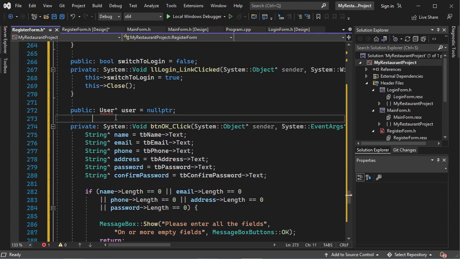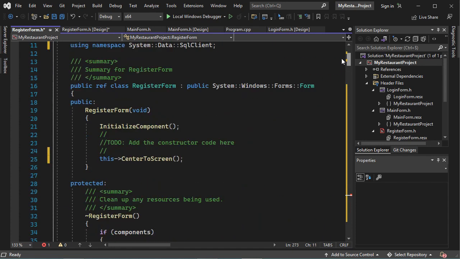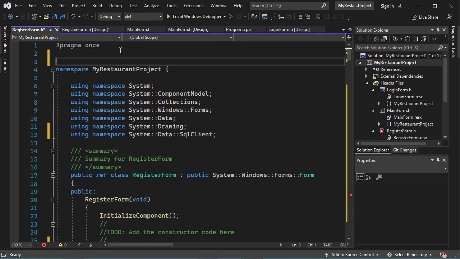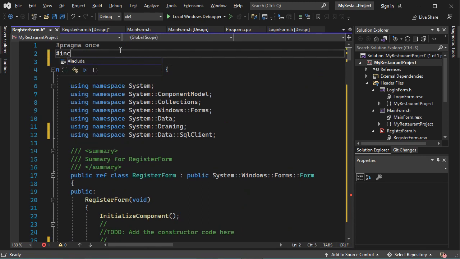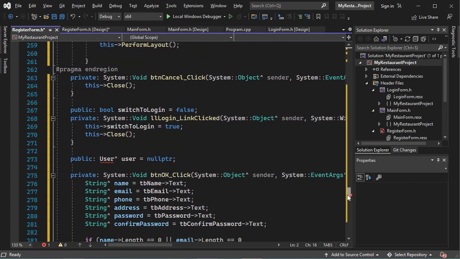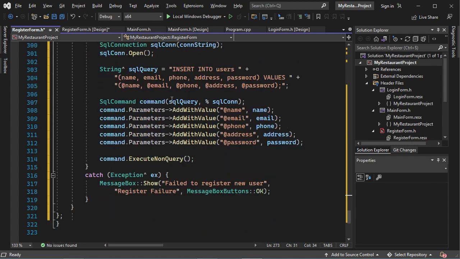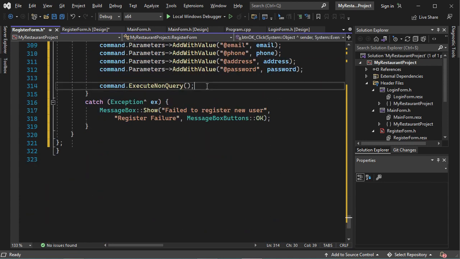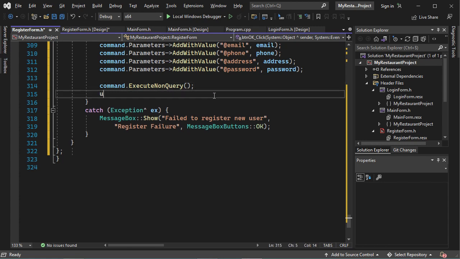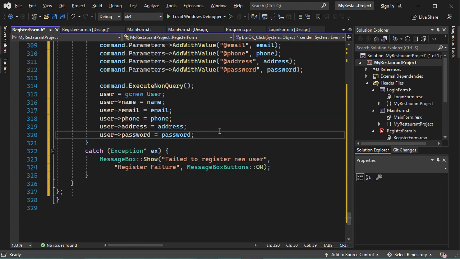Here we have an error because I did not include the header file. So let's include it. Now let's initialize this object. I will initialize it after executing the SQL query. And finally, let's close this register form.